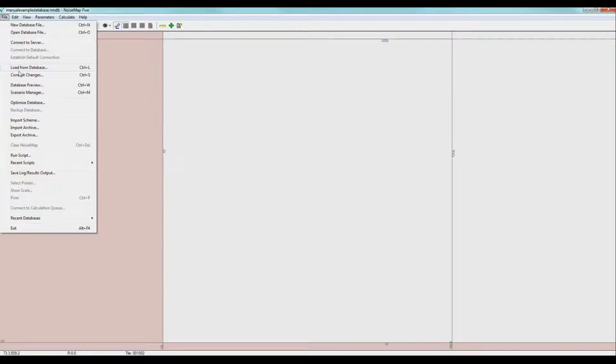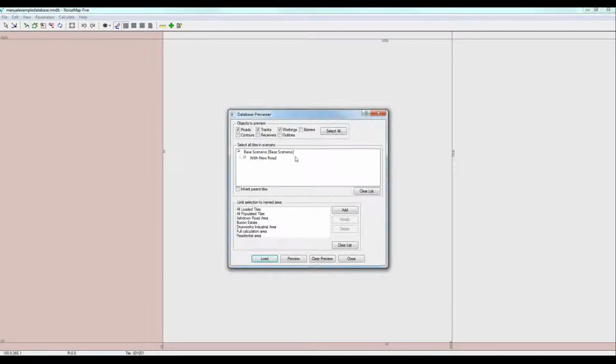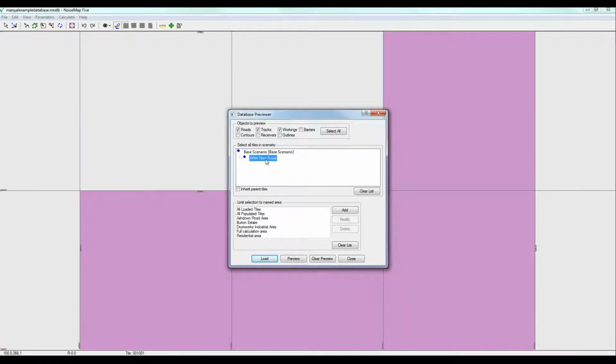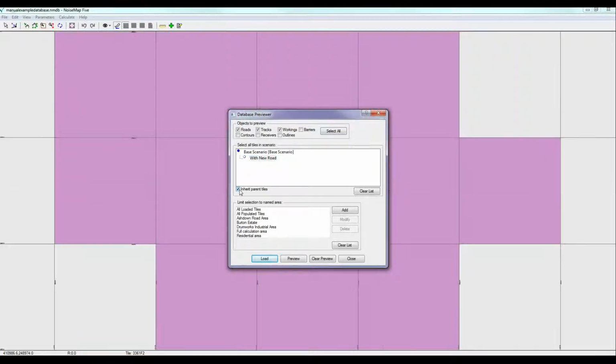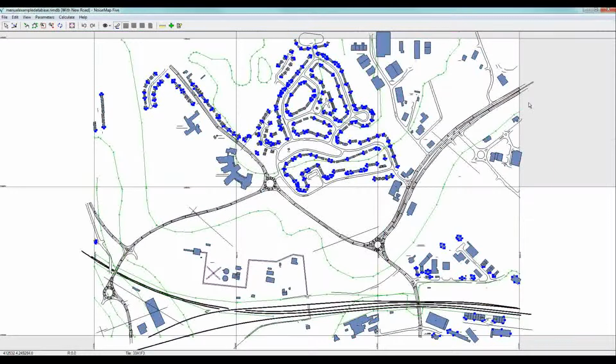So now we'll go to the database previewer from File, Database Preview, and open it. We're going to select the with new road scenario. We'll inherit the parent tile so that we get all the tiles in the model, and we'll load that. And this is the model that you will have seen last time.